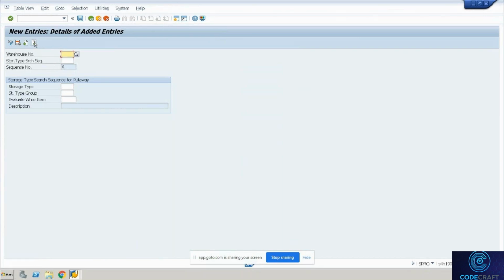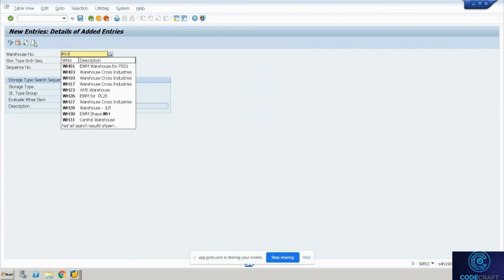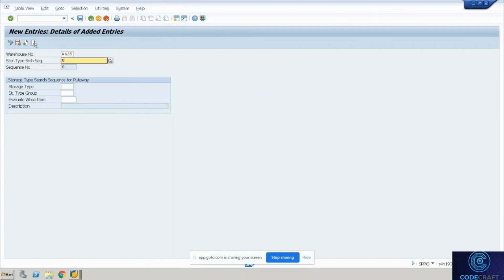Then WH35, same storage type. The sequence is now the next one, I would say go to 8002. Then WH35, RKST, 8005. That's my third sequence. Okay. Now when it comes to open, WH35, open, it should go to 8003. Just one, open one is enough.